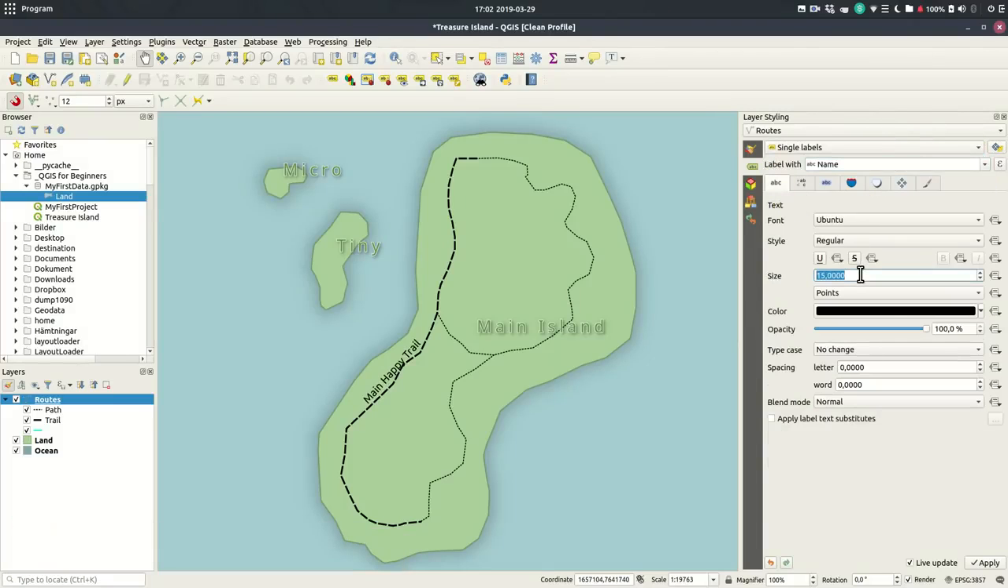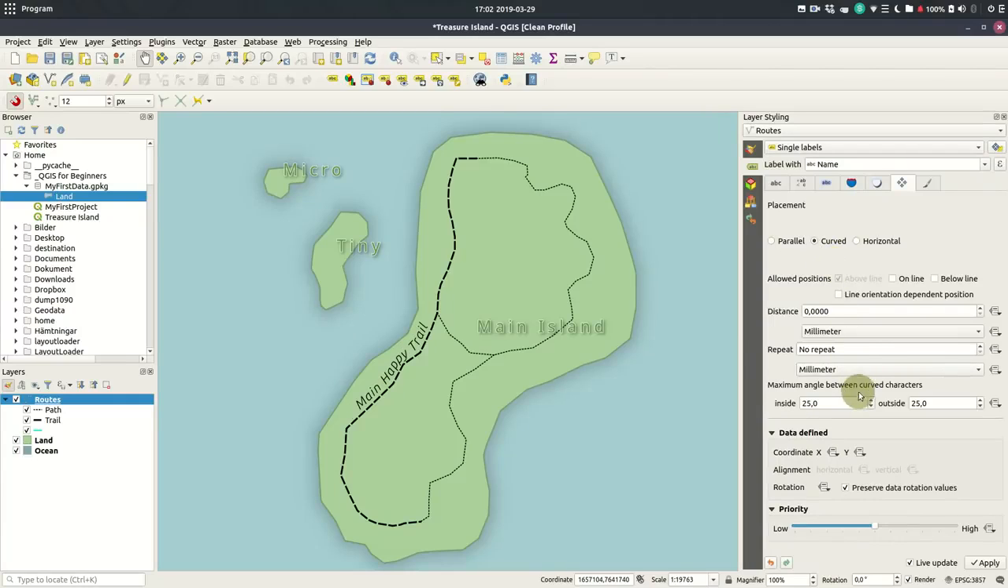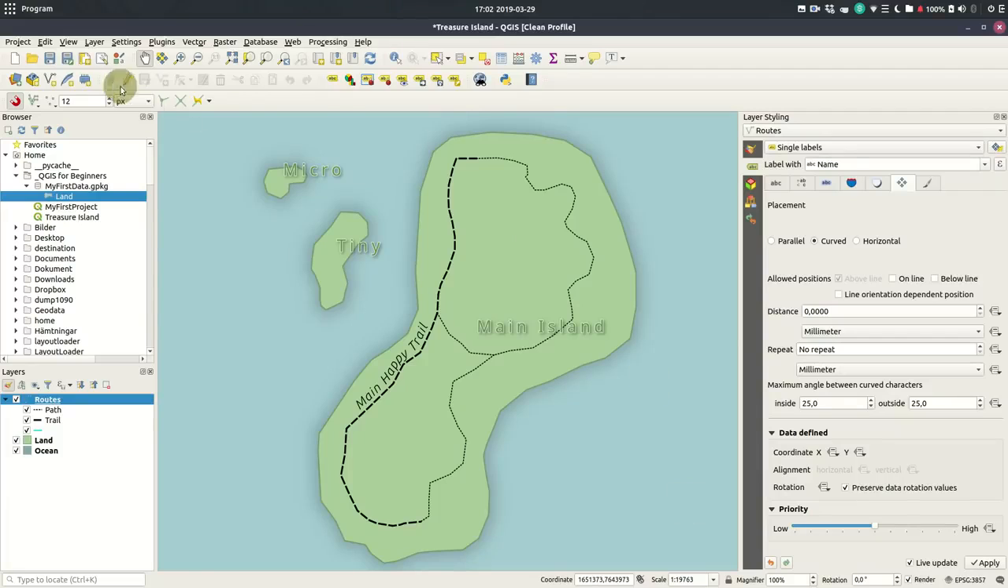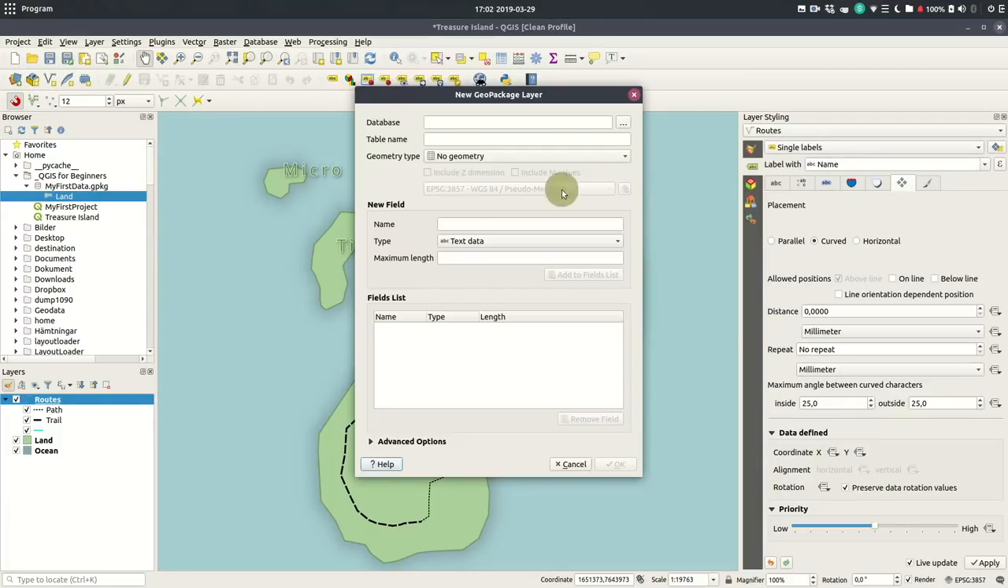Labels for lines are similar to those for polygons, but the placement options are a bit different. For instance, you can create curved labels along the line. Just create a reasonably simple label and try some different settings until you are satisfied. If you want to have the completed style as the default for the layer, you can also save the style like we did before.